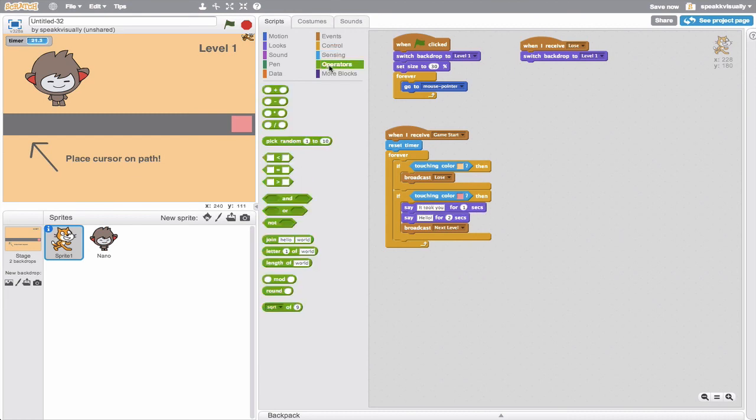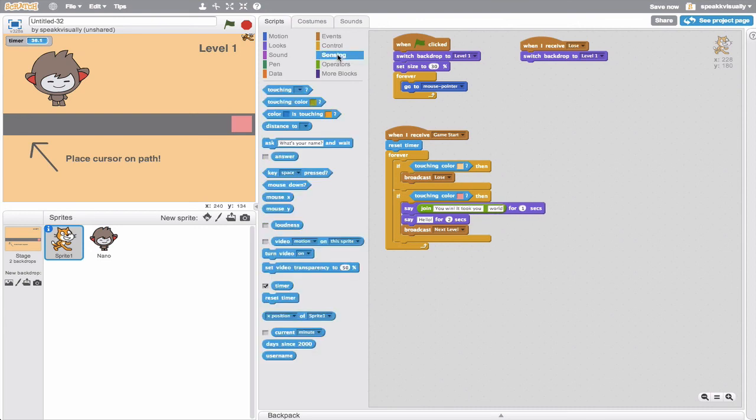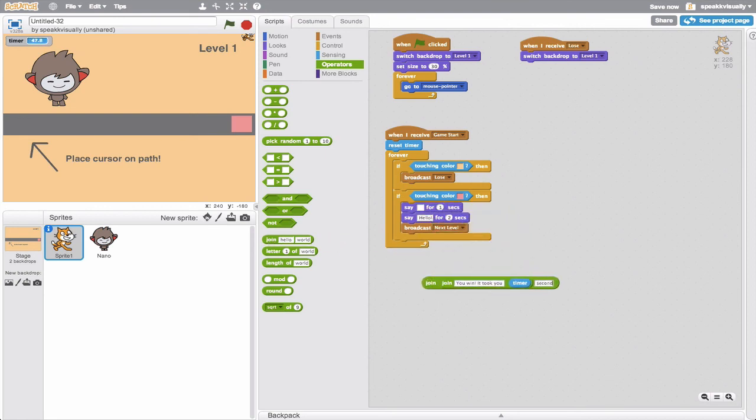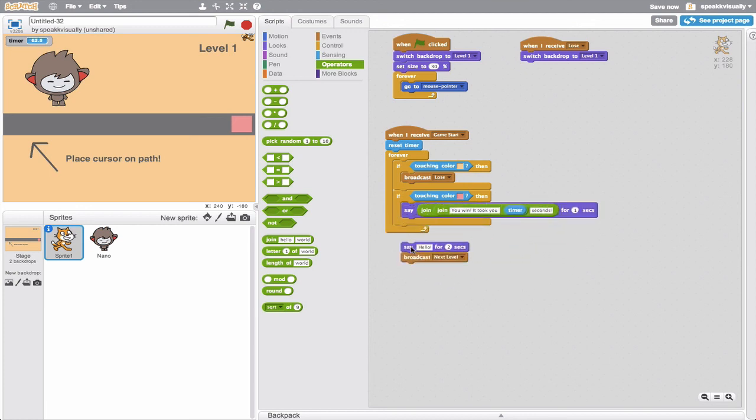Now what we'll need to do is use an operator, so we'll need to join two things. So two words here. We'll join "you win", "it took you", and then we'll go ahead and insert our time. Then we'll create another operator in an operator. So we'll join this whole string with this, and we'll put seconds. So now it's essentially: you win, it took you, timer, how many seconds, it's timer, and then we'll attach seconds to the end of it. Then we'll put it in the say block here.